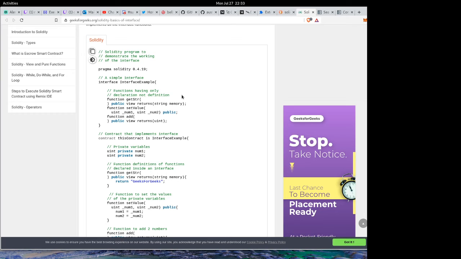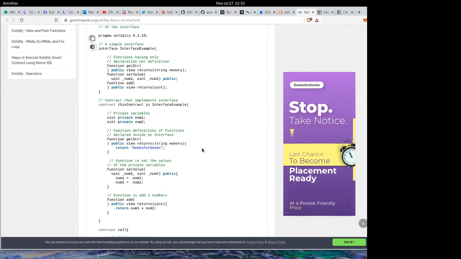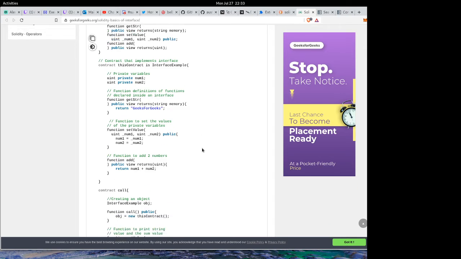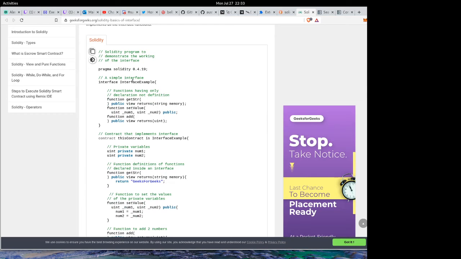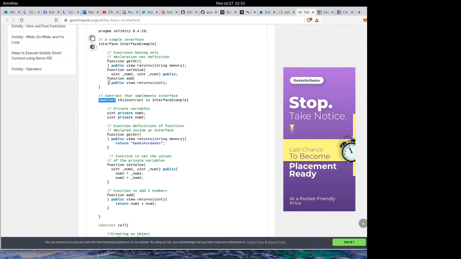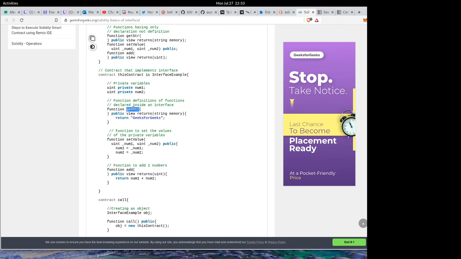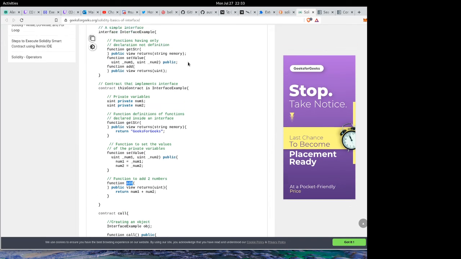Functions having only declaration, not definition. Contract call. Creating an object. Interface example object. Yeah, okay, so you see over here where he has 3 different contracts. Interface example. Sorry. Interface example. Here it's an interface. Here it's an actual contract. So you see over here there's a function get string, function set value, and function add. Over here, same thing. Get string, set value, add. Same functions. Over here they're empty.